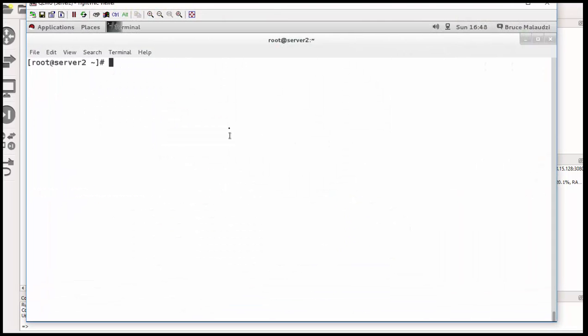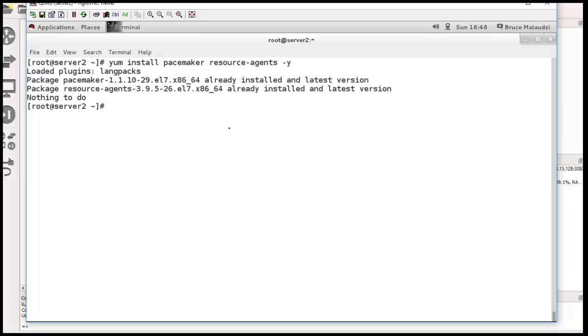And on the second node, that is server 2, it's yum install pacemaker. The second one is resource agents. Okay, so the packages are already installed. Once we have these packages, in the next module I'll show you how to add the resources.